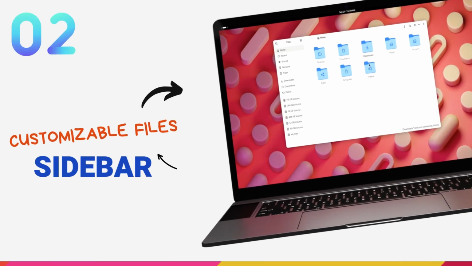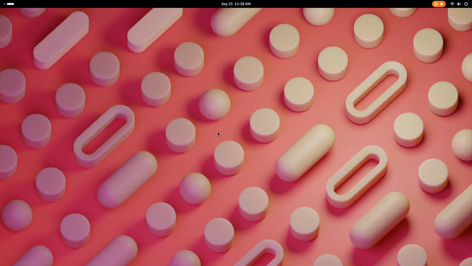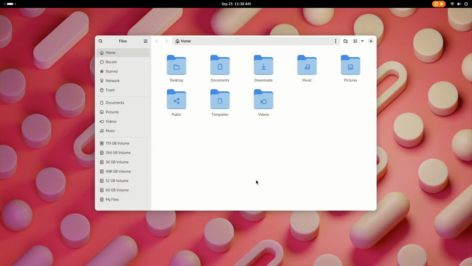GNOME 47 brings a big change to the file manager. The sidebar has been retuned to be more useful and efficient. Previously, all the default directories in your home like desktop, downloads, videos were visible in the side panel. Now, there's a smaller subset of these present here, and these are customizable. You can right click here and remove the ones that you don't use. You can drag and drop them to adjust the order, and you can also drag and drop any directory from any location here and create a new bookmark.